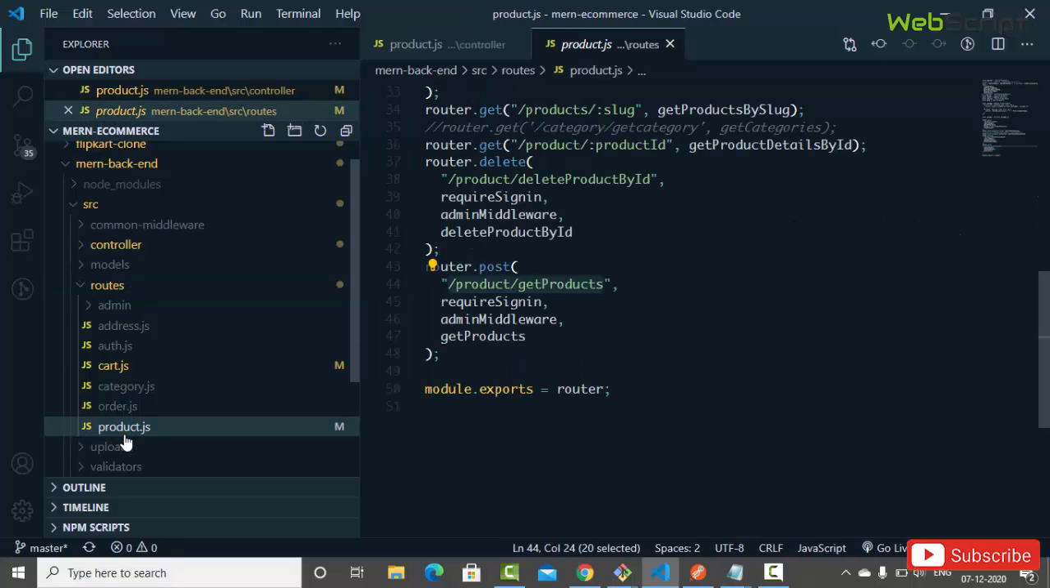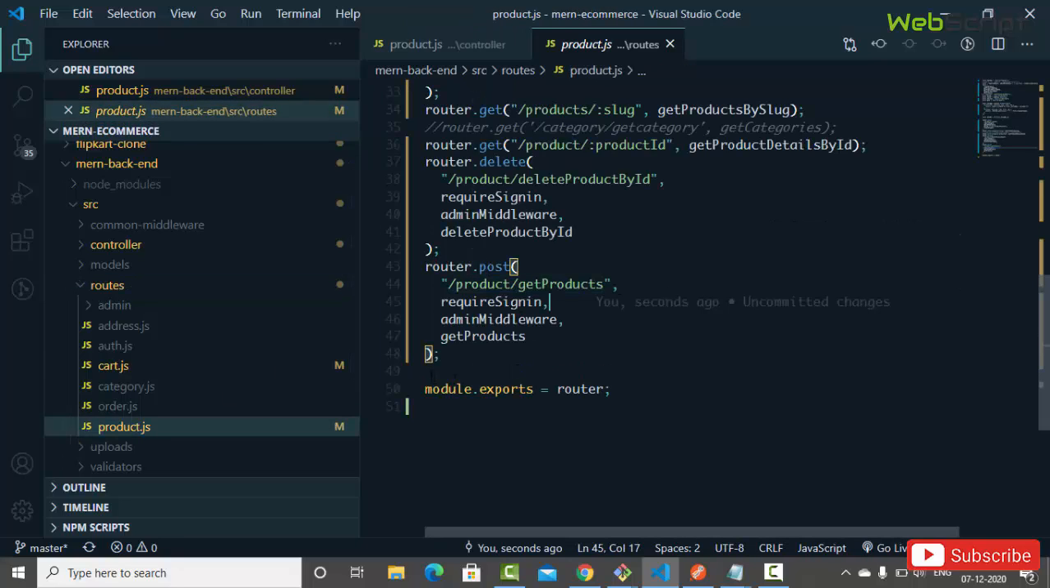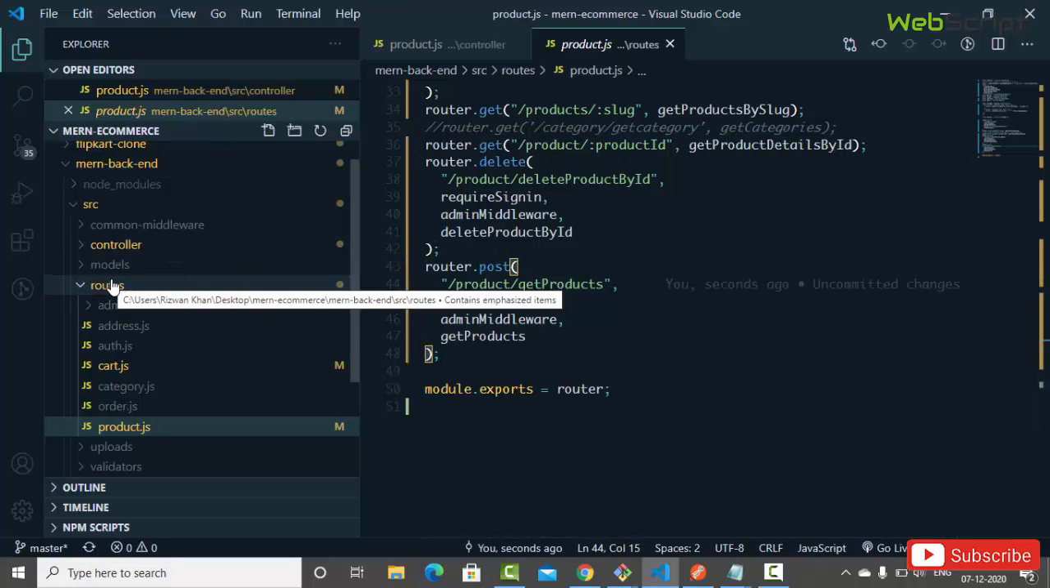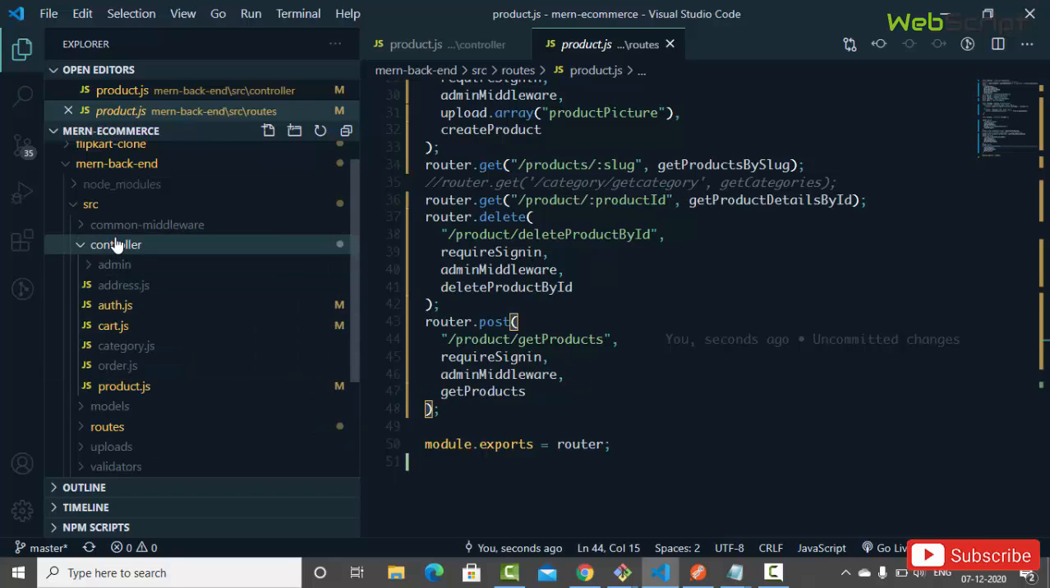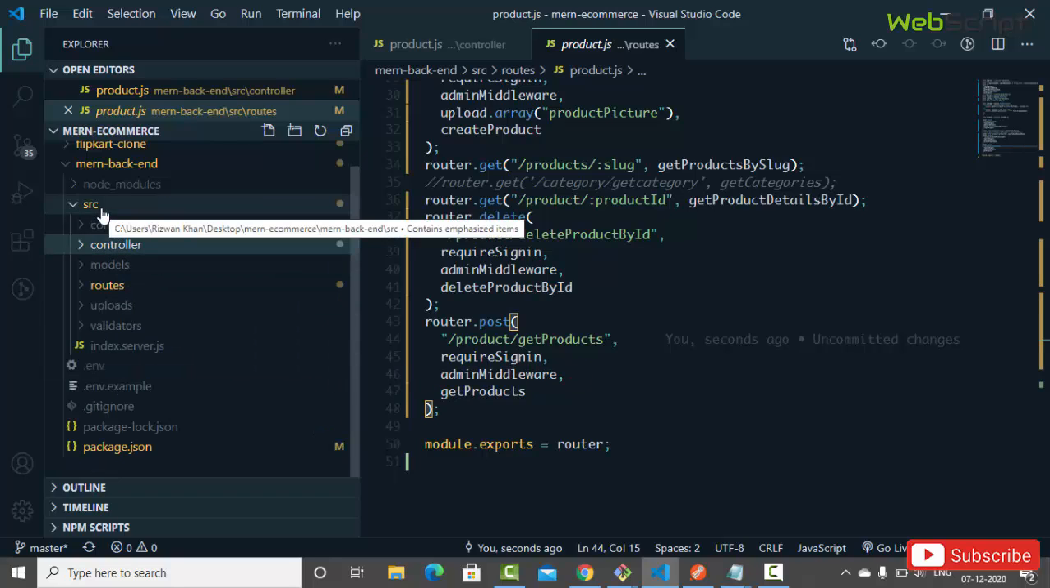Routes, and product also we have changed. In the product we have added this product and get product, so it is going to give all the products. Close. That's the change. Next, that's it. We're done with the backend.